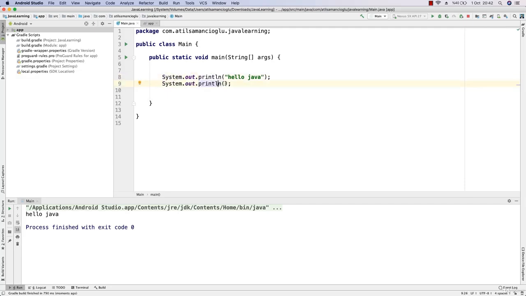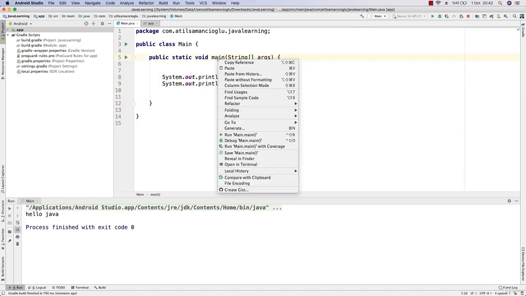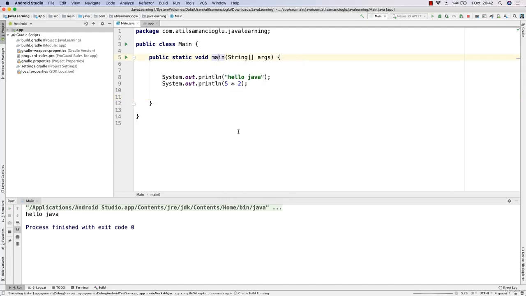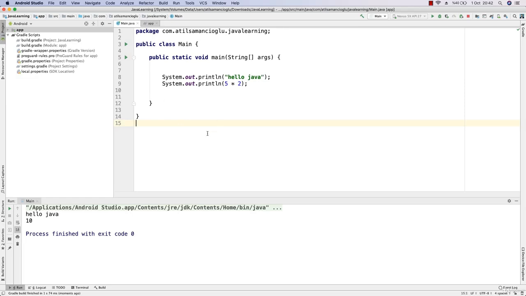So let me print one more thing, let's say 5 times 2, and I'm not writing this between any quotation marks, as you can see. I'm going to say run, and we're going to see hello Java, and we're going to see 10. So when you put something between quotation marks, it means that it's a text, a string, so it will be recognized as a text.